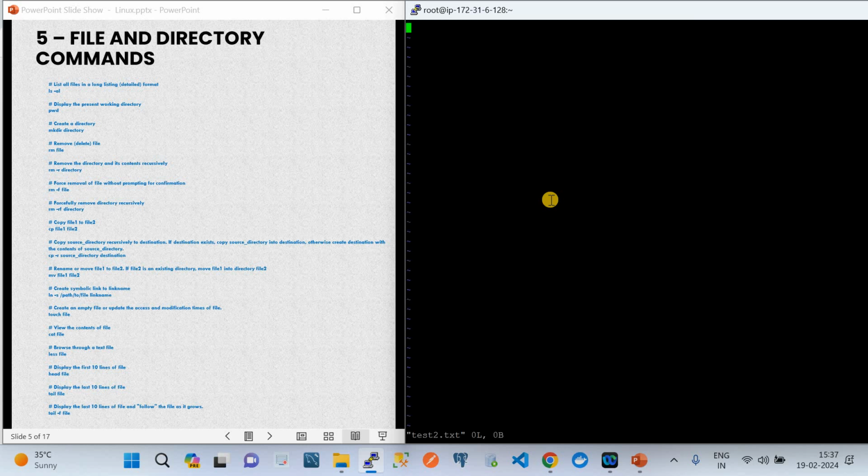What is vi? Vi is the visual editor. With vi, you can add contents to a particular file. With touch, we created a file; with vi, we can edit the file. To edit, you need to press insert, I. Type I, and then add something like blah blah.